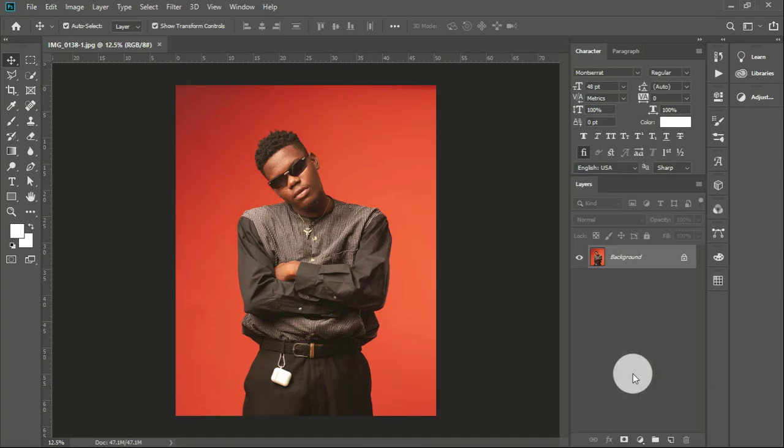Guys, this is Assembler, and I'm here to talk about how to remove the background from this particular image. There are so many ways, but I'm not talking about the others. This one is quite effective though.